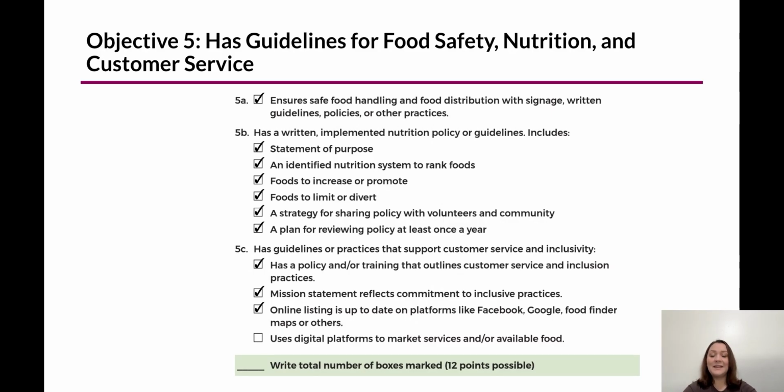How about online listings? Does the pantry make efforts to keep online listings current and relevant to its distributions? Do they have social media platforms and/or online web pages like Facebook that let neighbors know current information more easily accessible to them? This follows into using digital platforms. Does the pantry share information about food distributions, healthy recipes, or pantry hours on social media or their website? If your pantry makes any of these efforts, you may check off any that apply for 5C.